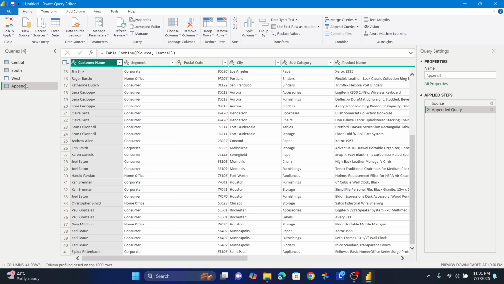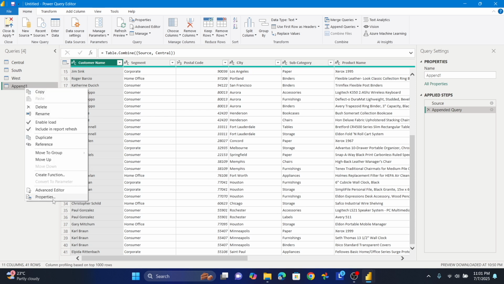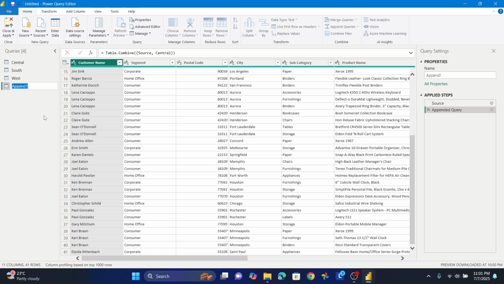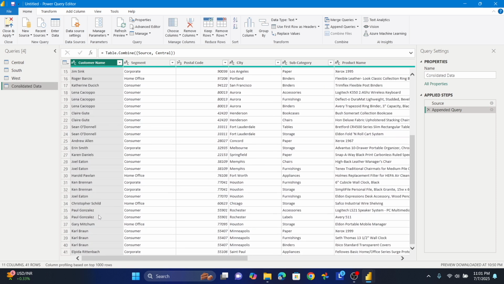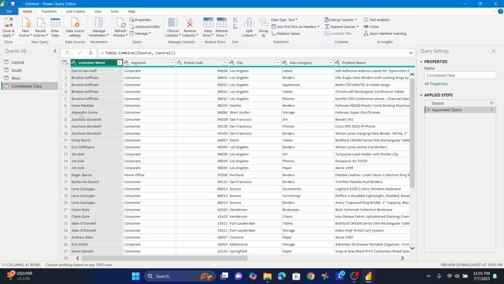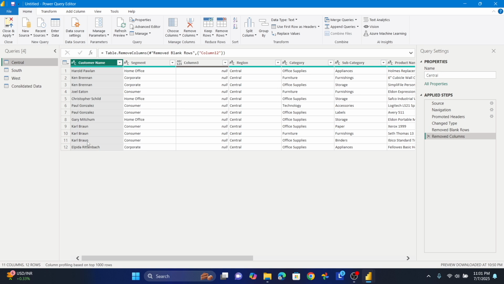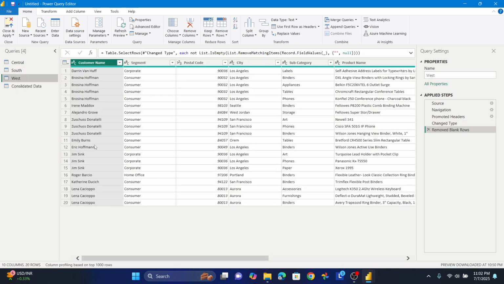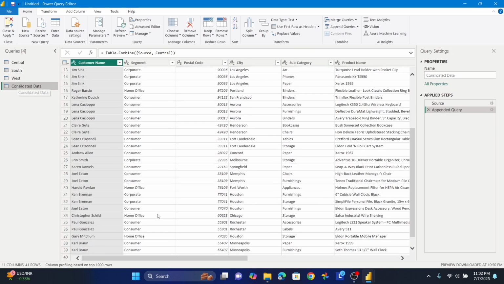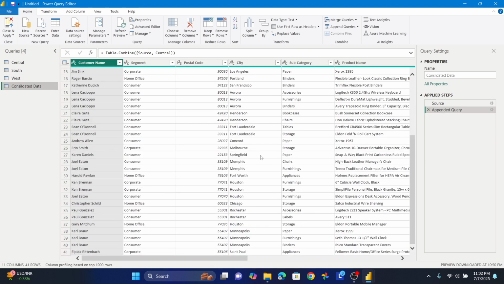This is the operation that append queries performs. Now I want to rename it, so right click and rename it as consolidated data. So my consolidated data table is ready. The total number of records we are having is 41. Let us check it. Here we have got 12 plus 9, 21, plus 20, 41, and here we have got these 41 records consolidated in one place.